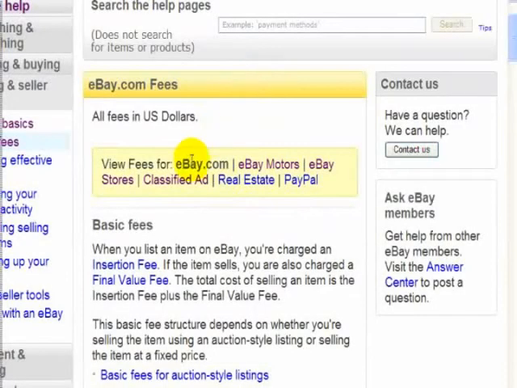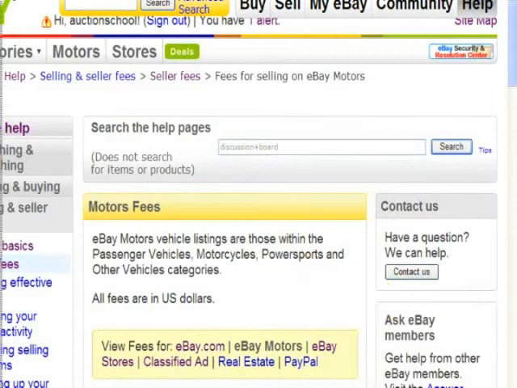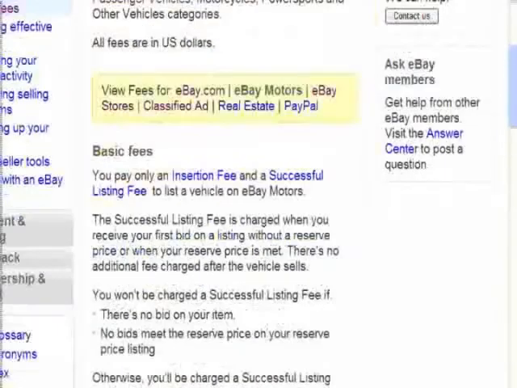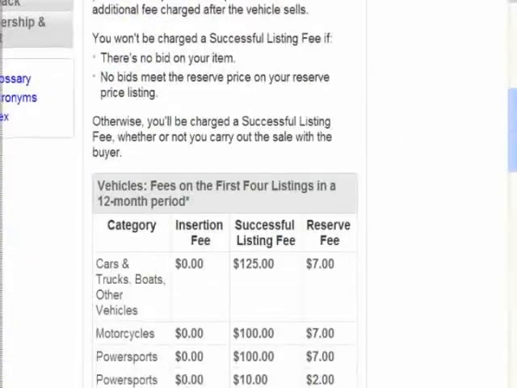Up here are links to other areas of eBay, and they actually have different fees. If you plan on selling a car, you would sell it in the eBay Motors section of the site, and on this page it shows the fees you would get charged for selling a car.